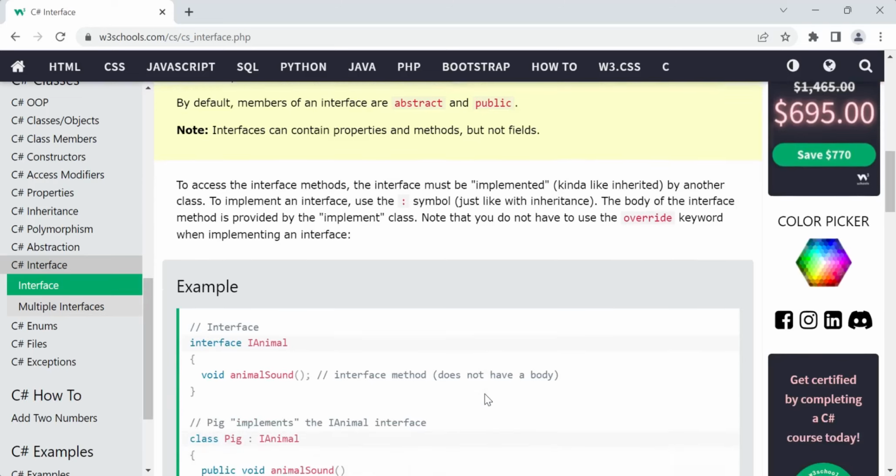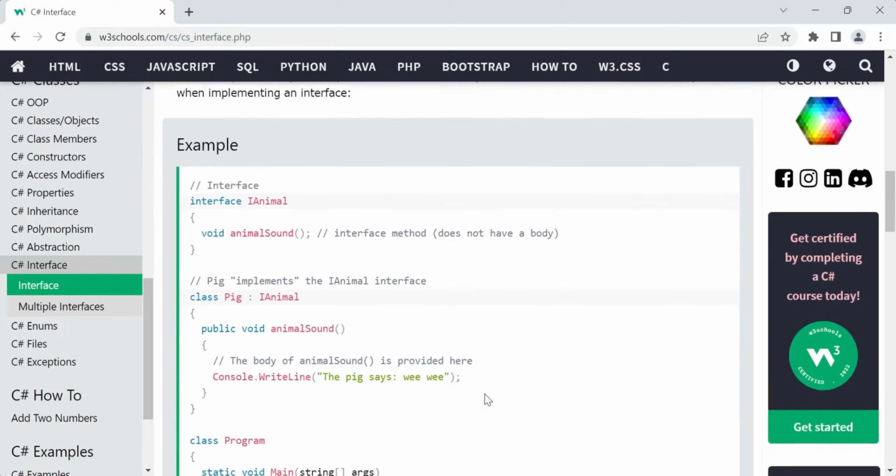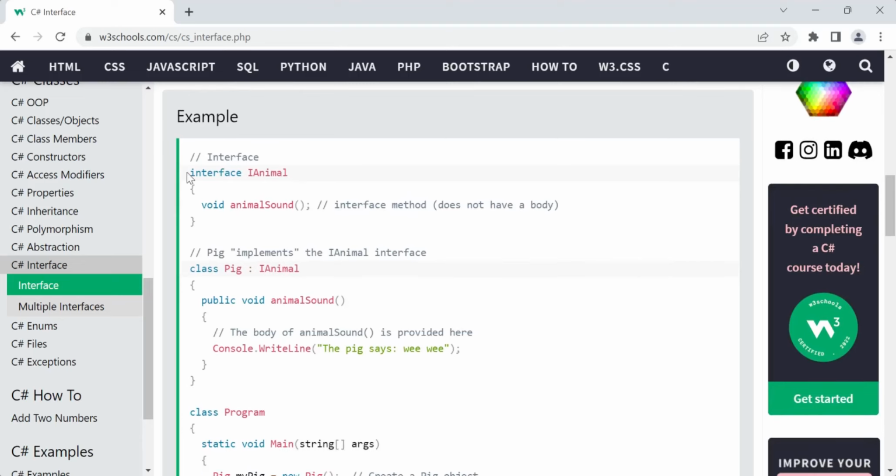It will directly call that interface method itself, and it will override the implementation class only by default. No need to use the override keyword when using the interface concept. Here you can see we put an I at the beginning of the name, so that you can understand this is not a class but an interface, which has a method without a body.